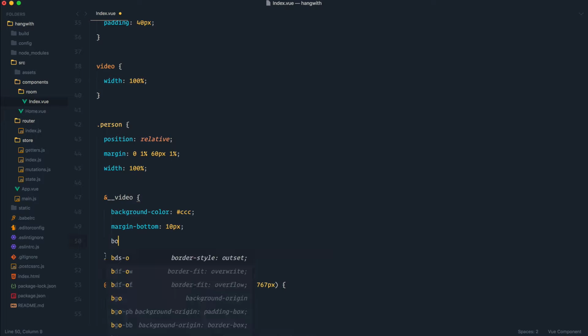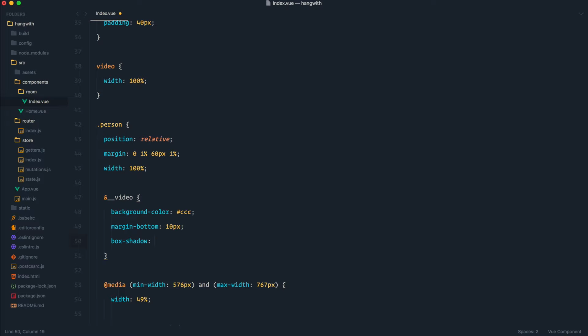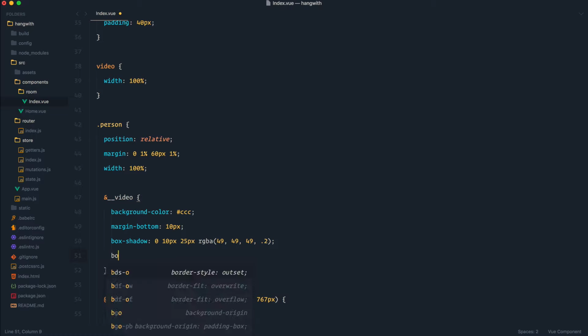I'm going to go ahead and put in a box shadow in here as well, just so it looks a little bit nicer. We're going to have 0 on the x-axis, 10 pixels on the y-axis, 25 pixels spread, and we're going to use an RGBA value here so it's not too harsh. So let's say 49, 49, 49, and let's give that a 0.2 on the alpha channel. And we'll also go ahead and set a border radius here of 3 pixels just so it's a little bit more rounded and looks a little bit nicer. So that's pretty much the kind of background for each of these people, and of course the video will sit on top of that once we have their video.